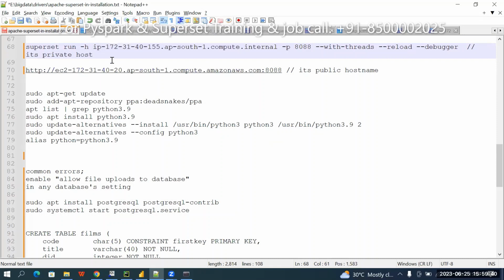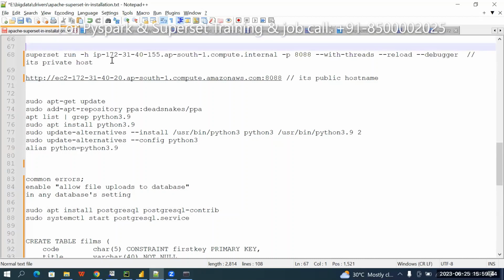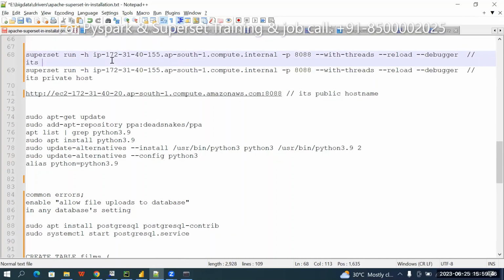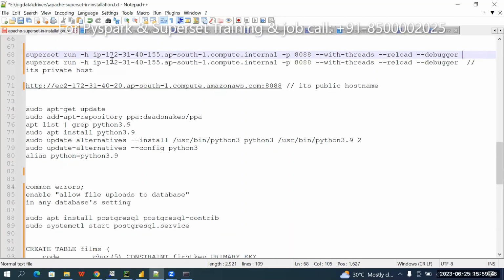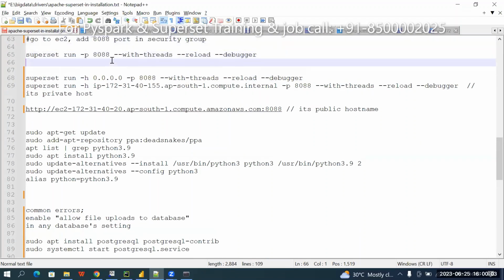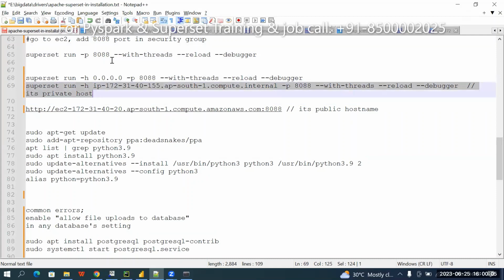Go, don't forget that. Otherwise, there is one more alternative way. Instead of all this large URL host, I think like this. This is also fine. I'm not saying this is correct, but it's fine. Preferably this one, the host name.